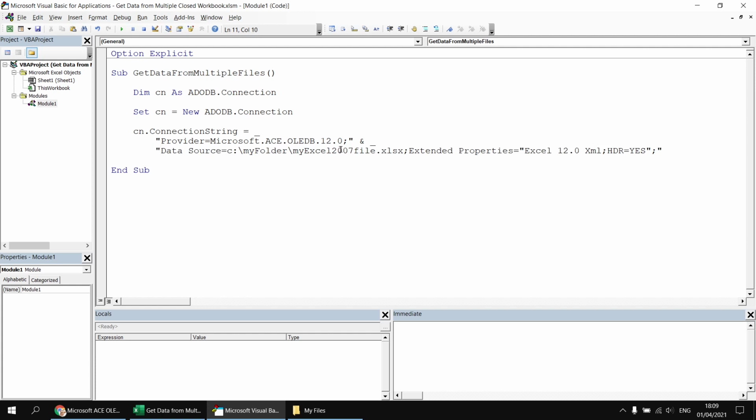The next thing is the data source. We need to change that as well. We'll sort that out in a moment. But find the next semicolon character, close the double quotes, and then a concatenation character, I should say, an ampersand, and then a space underscore before we head down to the next line.